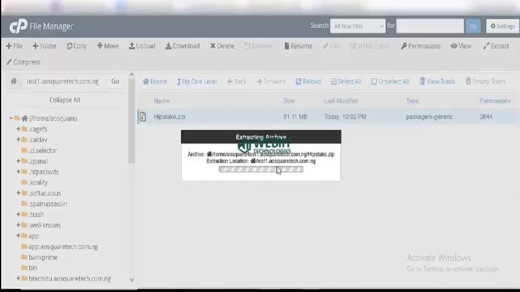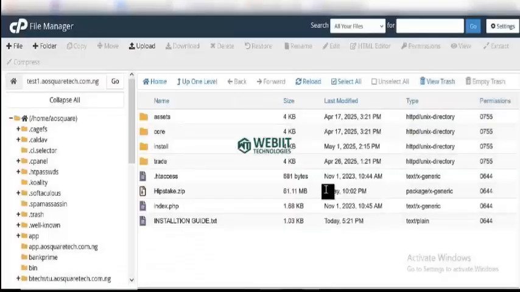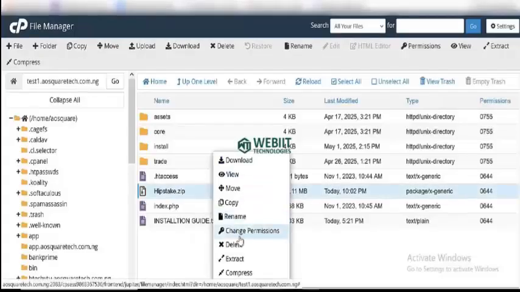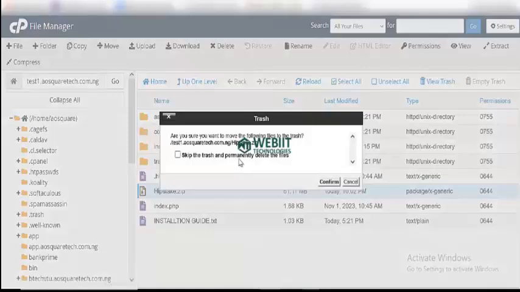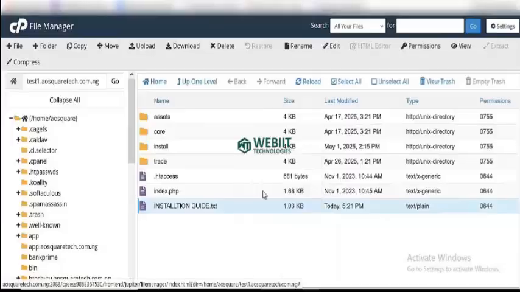You actually have to wait for it to finish extracting before we can proceed to anything else we want to do. Now it has finished extracting, click on close, and delete this particular zip file. Delete, don't need it anymore. Then open our installation guide, edit.